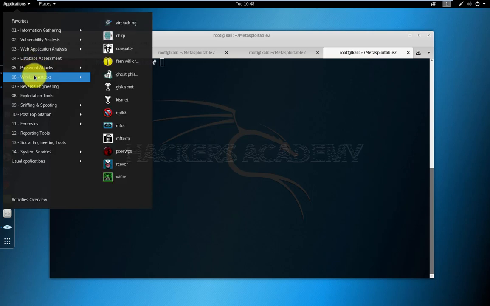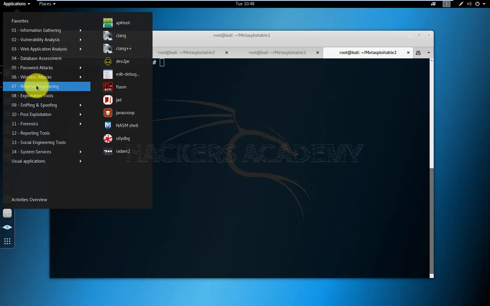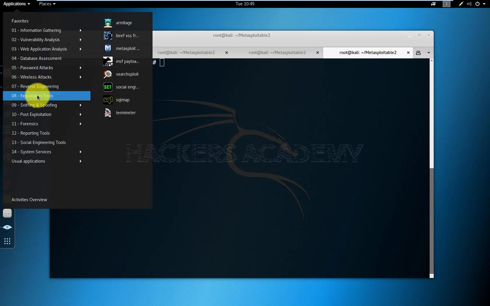Now I'm going to skip over the wireless attack section because that is a completely different course on its own. And the same goes for the reverse engineering. Again, this is a completely separate course on its own. I really wouldn't be giving it any justice if I show you one tool or two tools from the wireless or the reverse engineering menu. So we'll move on to the exploitation tools, and we've seen Metasploit more than once.